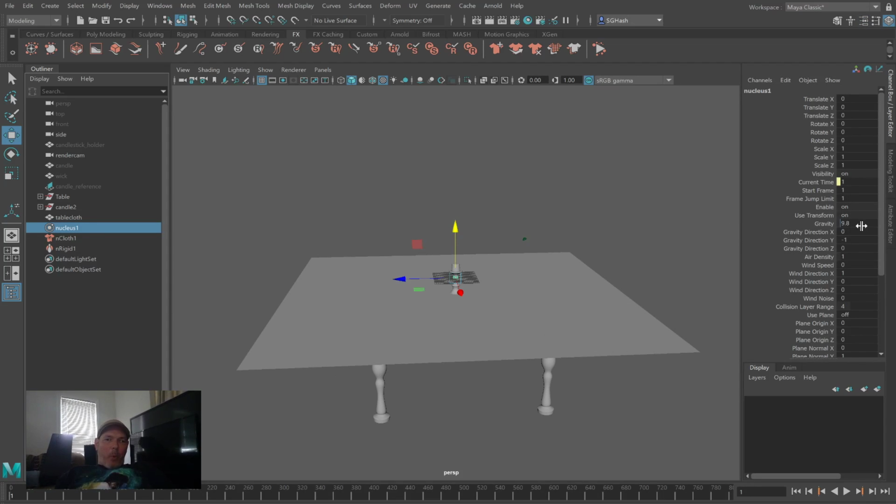Gravity is set to 9.8. Gravity direction is -1 in y, meaning you're going down. This is going to sound really weird, but you can definitely change your gravity to be higher. The default gravity of 9.8, which sounds like a really arbitrary number, is actually Earth's gravity. So let's say if I wanted the tablecloth to fly up into the air, I could invert this.